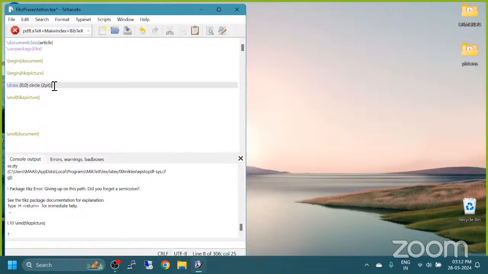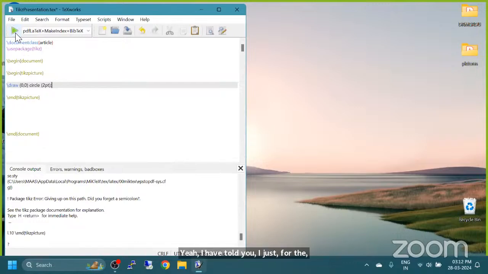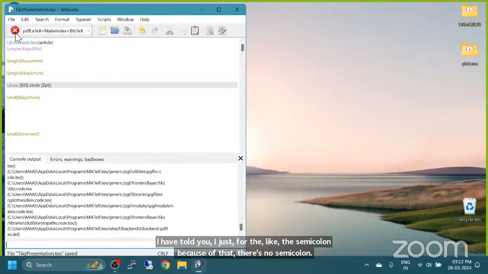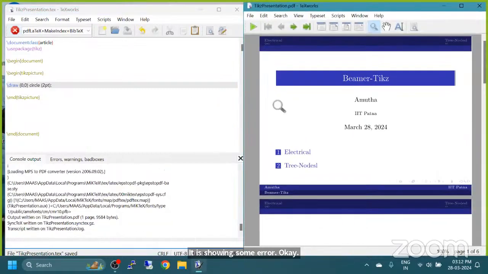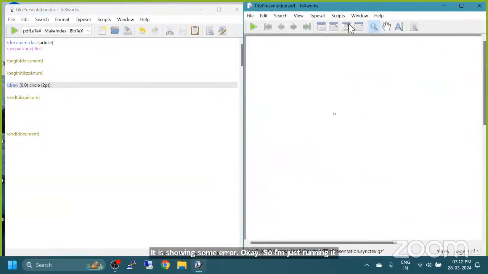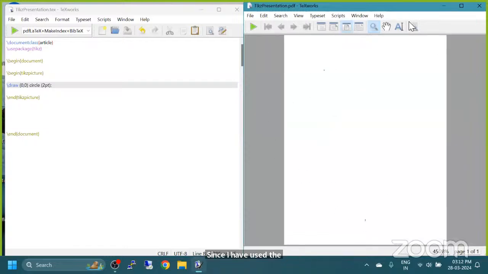Yeah, I have told you, I just forgot it. Like the semicolon, because there is no semicolon, it is showing some error. Okay, so I'm just running it again. Now you can see that since I have used the article class, now there are no frames. The article's default size is A4. So in the A4 size, I have marked 0, 0. Okay, so it has considered that particular point as 0, 0.